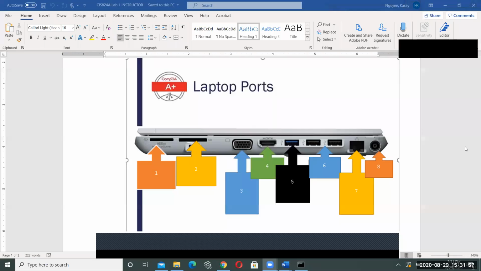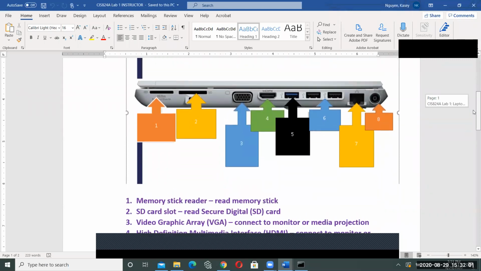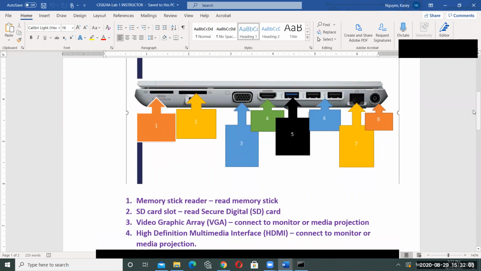So what I did was I took a picture. I'm going to share screen real quick. And I added labels to it so that way you can identify it. Okay, so we'll go through it together. So this is a side of a laptop. You see them in all different variations. Some have more than others. So this laptop is fairly a few years old, right? Maybe 4 or 5 years old.